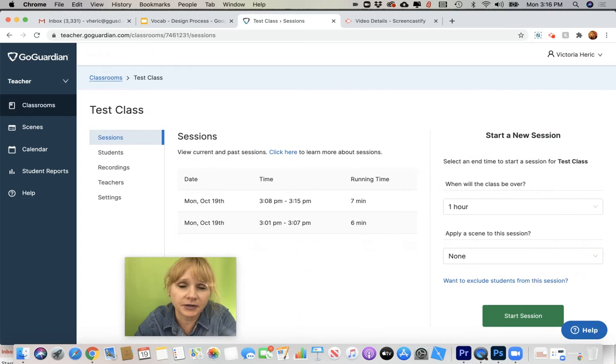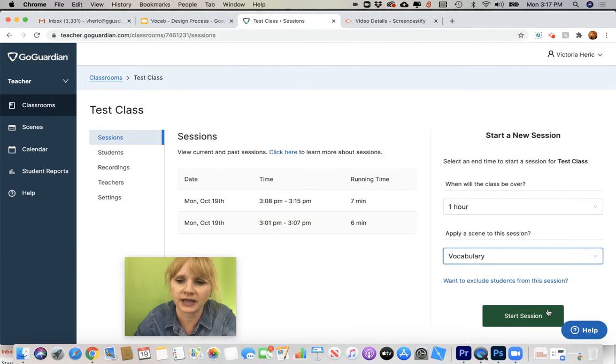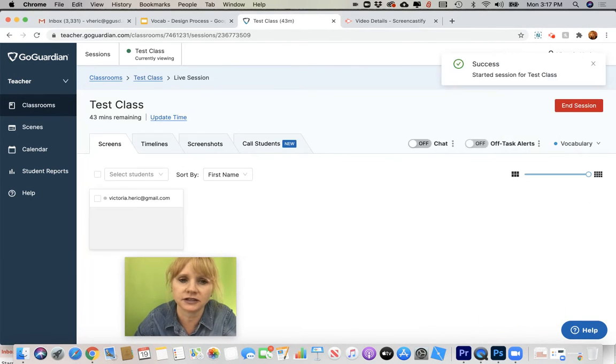So here I am in my classroom. I've now moved my window over to the other side so you can properly see the demo. Once I'm here inside of my test class, I designate the time for beginning the session, and I do apply a scene to this session. And in this case, I'm going to pick vocabulary and just click start the session.